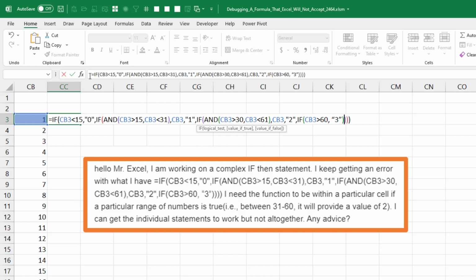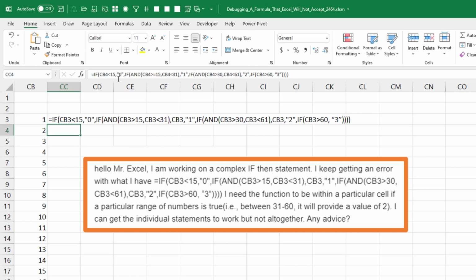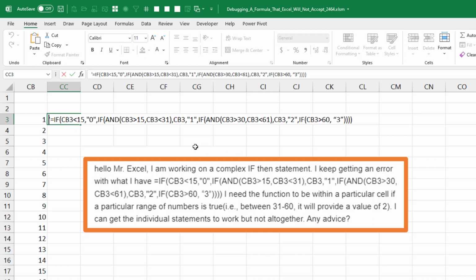Now, if you're here and you don't want to lose your work, just put a little apostrophe before it, and you can at least get out of edit mode and start to try and test some things. But the tool that I found points to where the problem is, right in front of us.